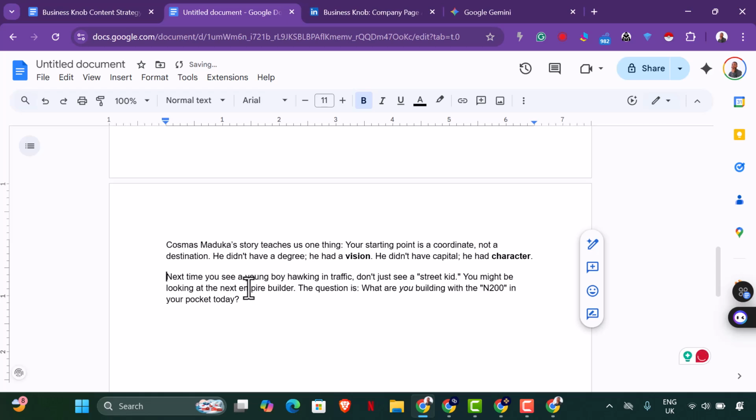Next time you see a young boy walking in traffic, don't just see a street kid. You might be looking at the next empire builder. The question is, what are you building with the 200 naira in your pocket today?